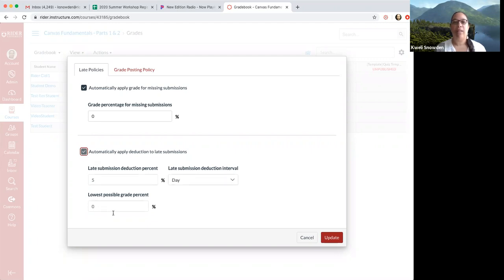When you set this late deduction, you can also say the lowest possible grade is a 65. So it'll drop their score until it gets to the 65, and that will be the lowest score that they could earn for that particular assignment.